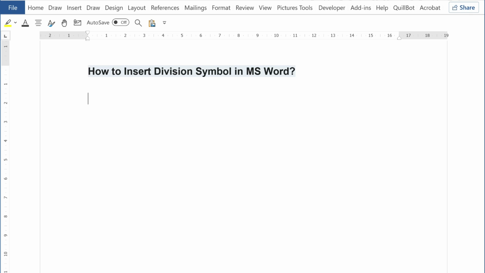If you have a keyboard with a numeric keypad, this is the fastest method. So turn on the Num Lock, hold down the Alt key, type 0247 on the numeric keypad, and release the Alt key. And the division symbol will appear.